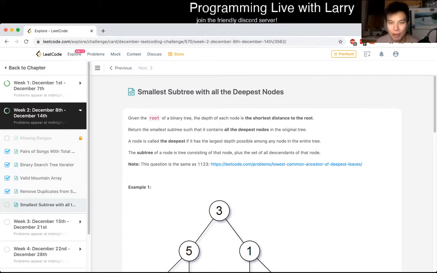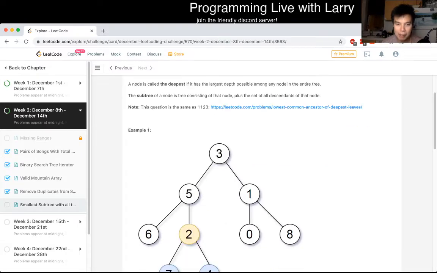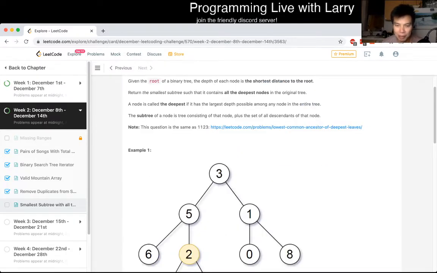Smallest subtree with all the deepest nodes. So I am solving these live, including the explanations. So if it goes a little bit slow, just fast forward or skip ahead. Anyway, so, okay, what is this problem? Given a root of a tree, find the deepest nodes, blah, blah, blah. Also, apparently, it's similar to another problem.